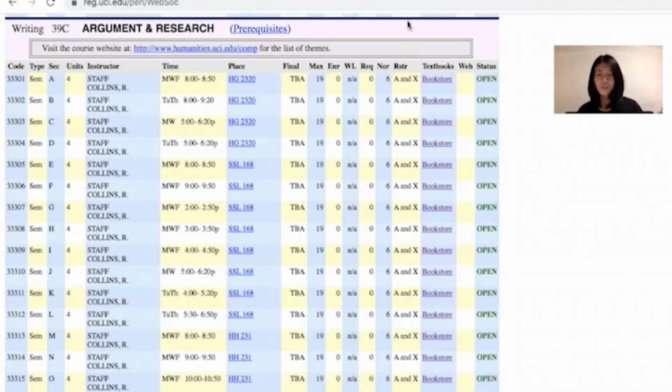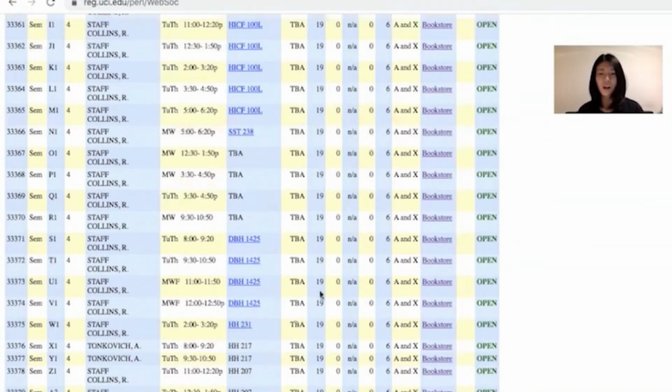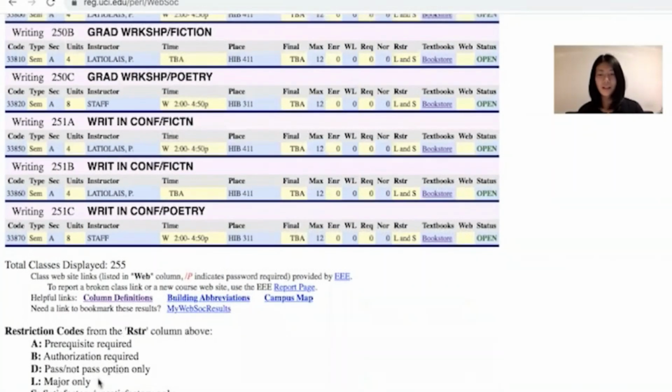It is also important to take note of any restrictions listed on classes. For example, Writing 39C, in the restrictions column, it has an A and an X. To see what they're representing, we will scroll all the way down to the bottom of the screen. Here we can see that A means prerequisites required, and we already covered it in the schedule of classes video. However, X means authorization code required.